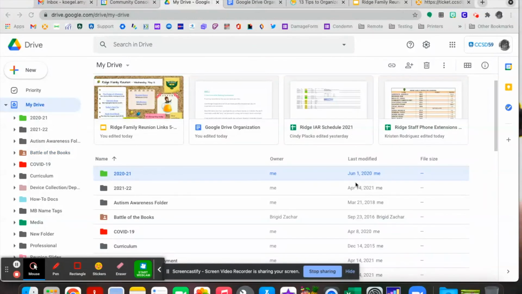Organizing your folders can be as important as organizing your closet or your classroom or your desk. It makes it easier for you to find things when you need them, especially when your drive is as full as some of our drives are, with so many different files that we want to reuse from year to year, or we want to look back on and change.